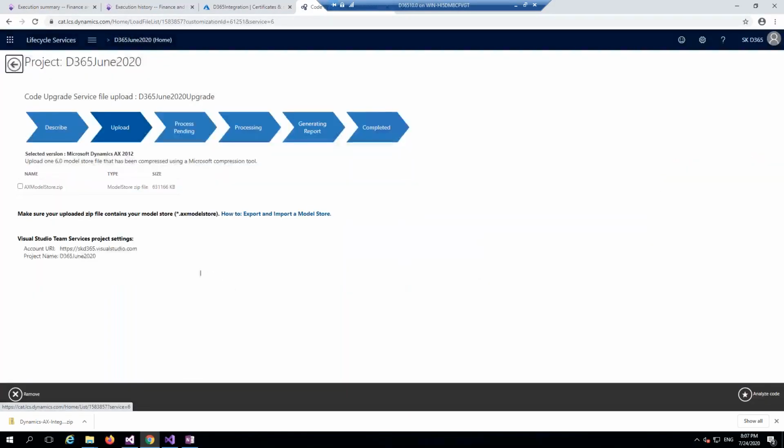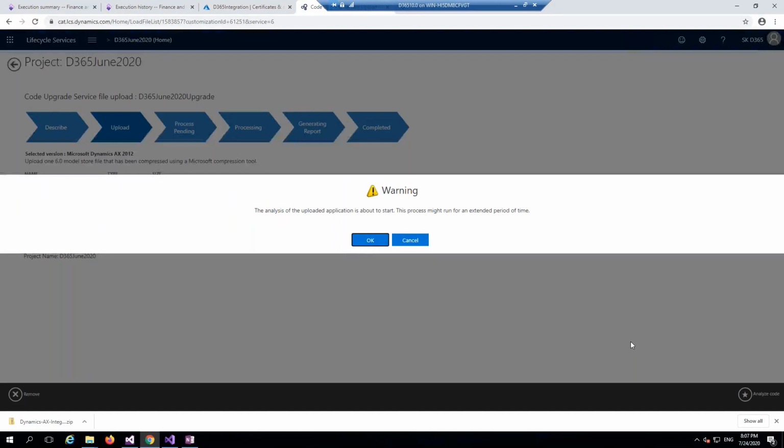Okay, done. My file got uploaded. Click on axmodostore.zip and click on analyze code. And then the analysis will take some period here. It might take half an hour, it might take 1 hour, it might take 2 hours. It depends on availability of the machines.